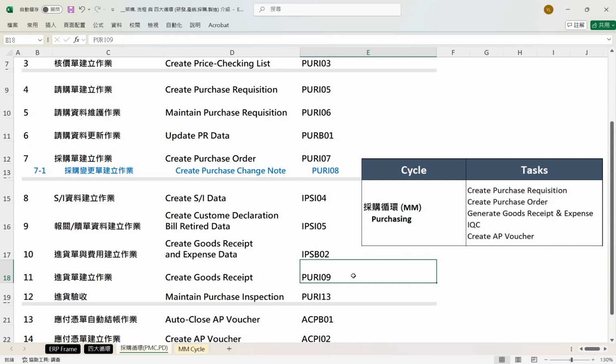Once the goods receipt note or import document is created, IQC quality inspection personnel know that newly arrived raw materials require IQC inspection. After the quality control personnel complete the IQC inspection, they will use the Maintain Purchasing Inspection program to enter the inspection results into the system. The program code is PURI13.